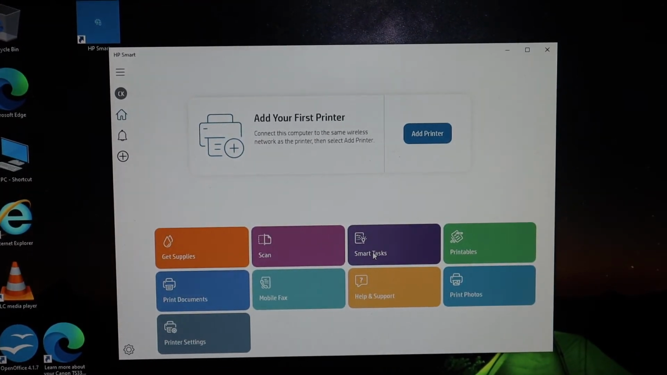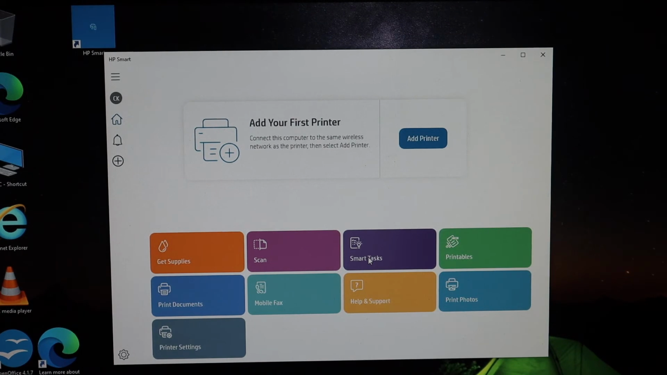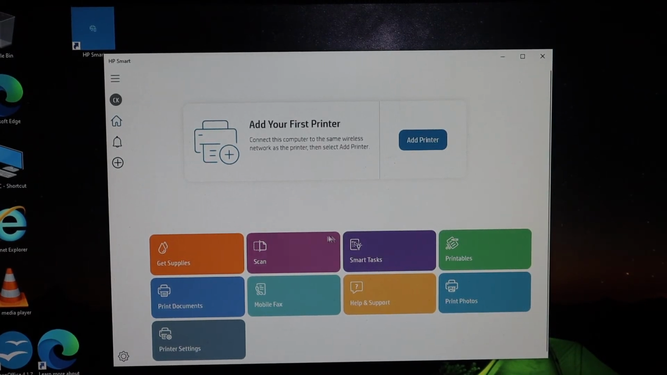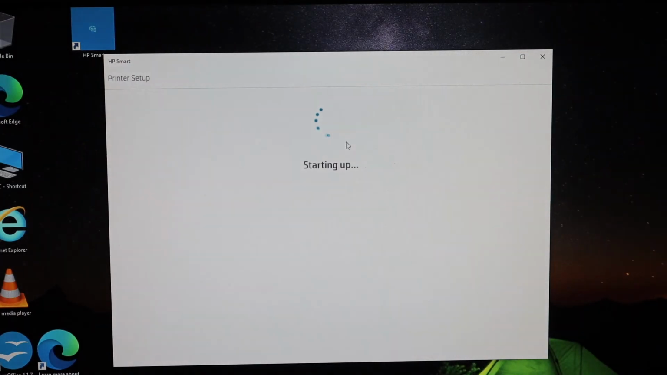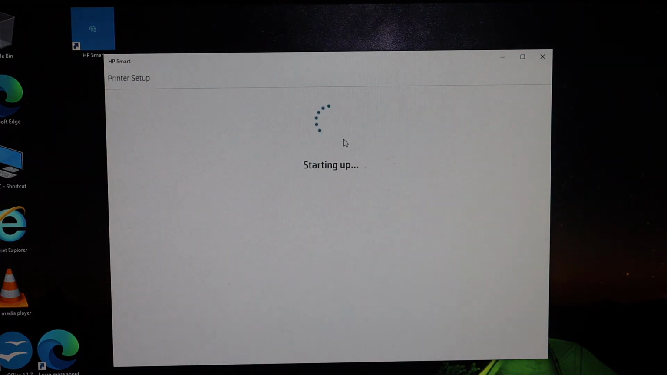So once we connect with the Wi-Fi, we go to the computer screen, open the HP Smart app, click on the Add Printer button and wait for the Wi-Fi printer to appear here. Once you see the printer, click on that and it will add up here.